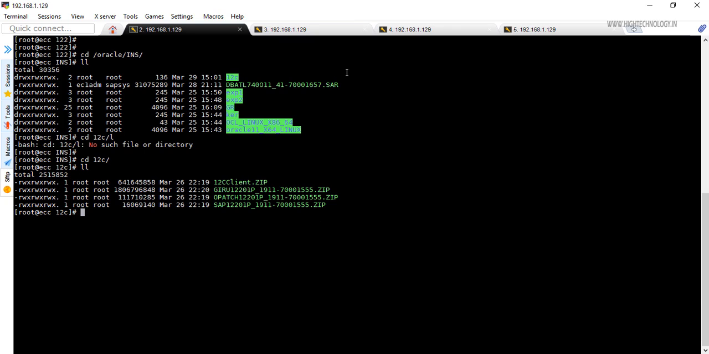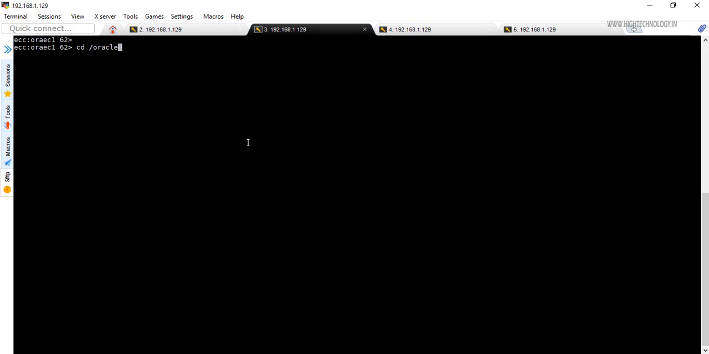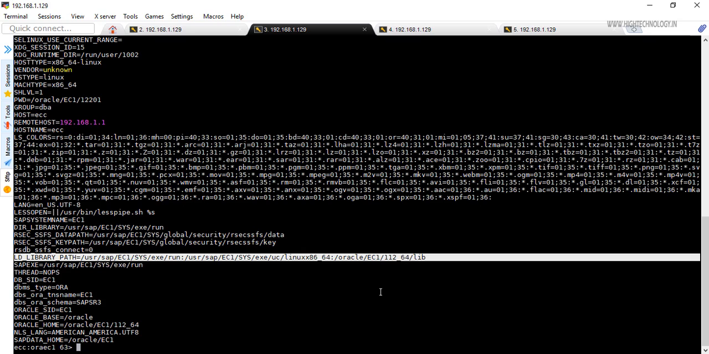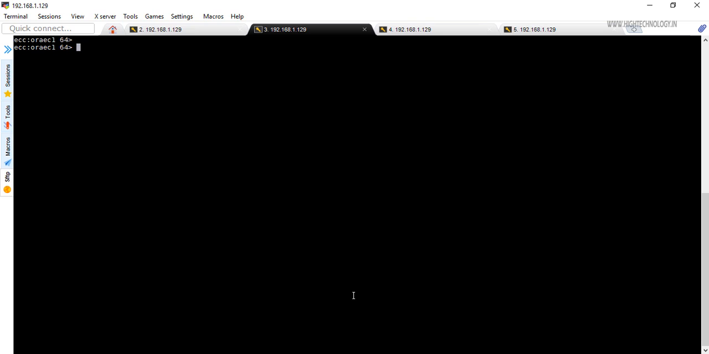For that, go to the ORASID and set some of the environment variables. So first of all, let's check the environment variable. Let's copy it and clear it again. Now first of all, we have to run set env. Here we are going to set the environment temporarily for this session.